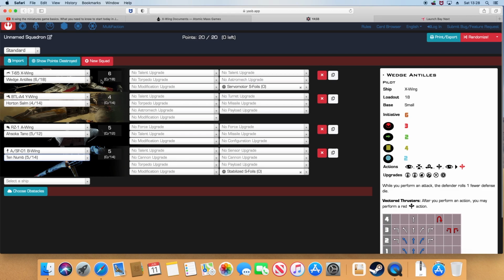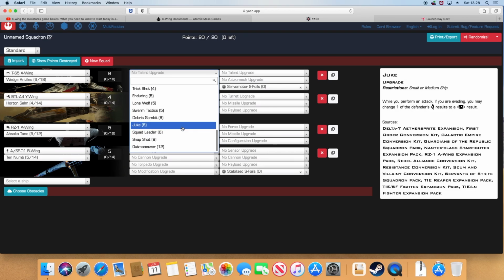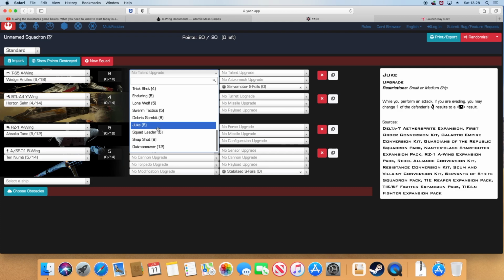Well, Wedge is a very high initiative pilot. You can see initiative 6. That means he'll generally move last and shoot first, depending on the roll that you make in the game. So as long as you're the only 6 on the board, Wedge is going to be moving last and shooting first, unless there's a 6 on the opposing side. So let's give Wedge some things that would help him with those pertinent points of his being a pilot.